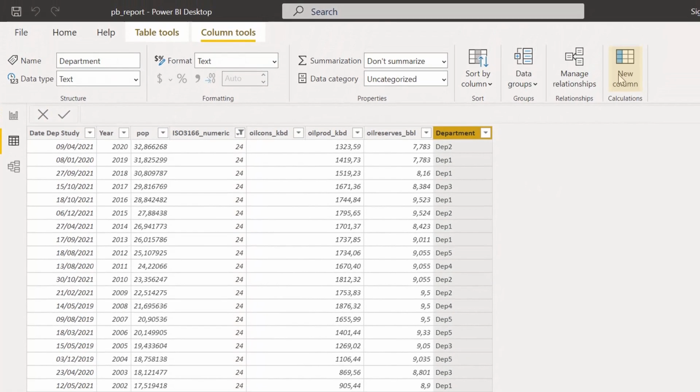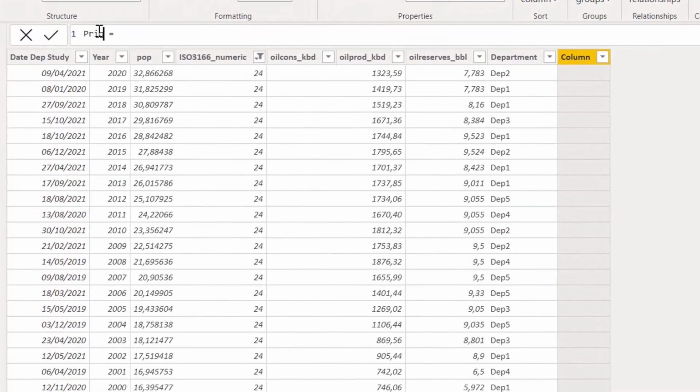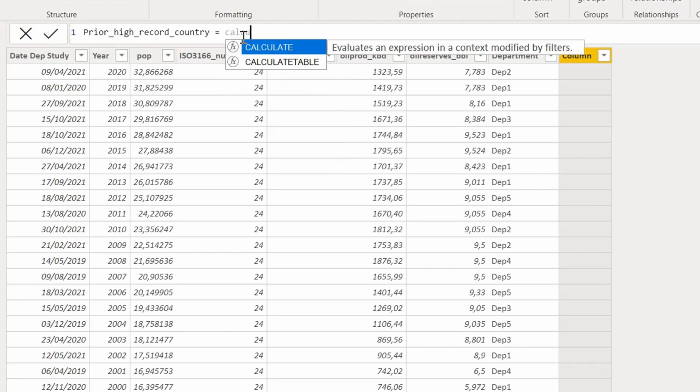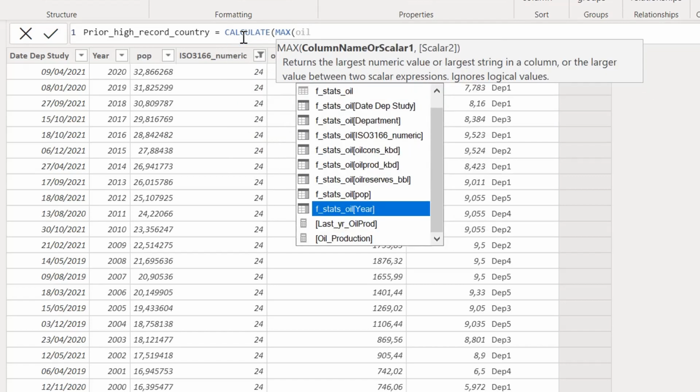So let's create this new column. We can call it probably Prior High Record based on country. So here we are based on country. We want to state for each country, I want to see for this country prior to this row what was the highest production. Because we want to see the highest production, I'm going to use CALCULATE MAX of oil production, which is the oil production column.